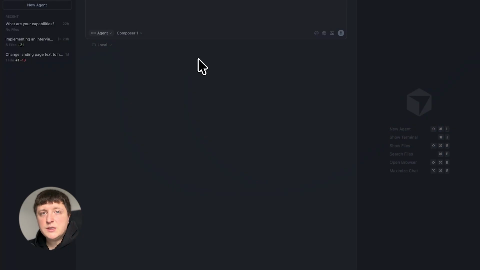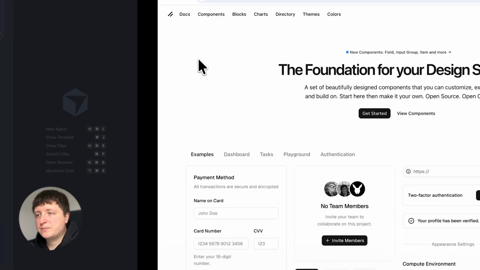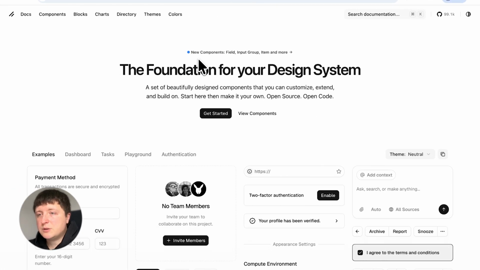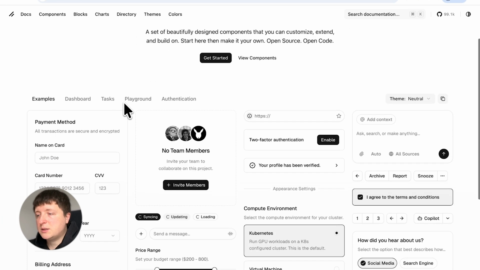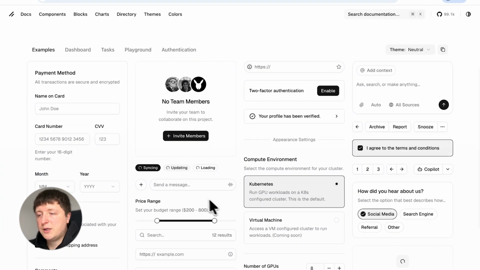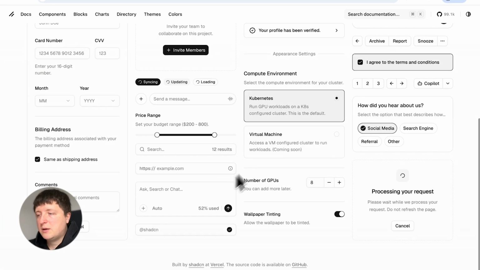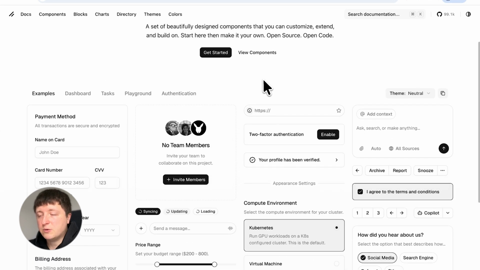Let's now see how we can use all this knowledge in practice. Let's say I want to implement Shadcn UI library into our project. This is a modern library for UI for Next.js that has a lot of different existing components.